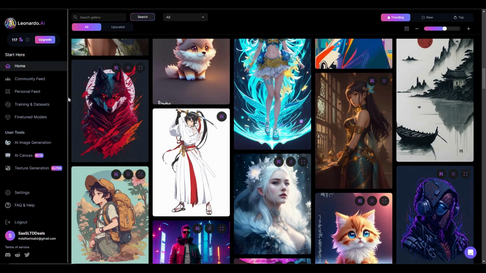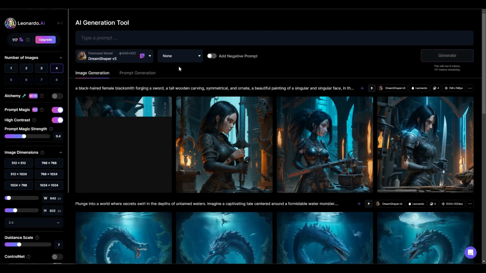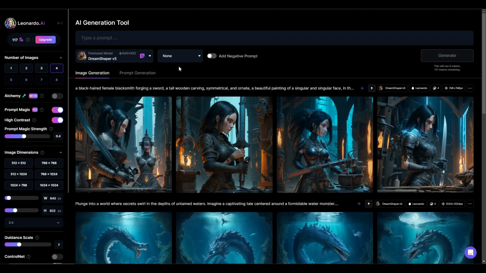So without any further ado, let's go to the AI image generation. As you can see, this is the dashboard of the AI image generation. From here you can choose the model, the image models. There are a lot of models and some popular names are also here. As you can see, Stable Diffusion 1.5, Stable Diffusion 2.1.